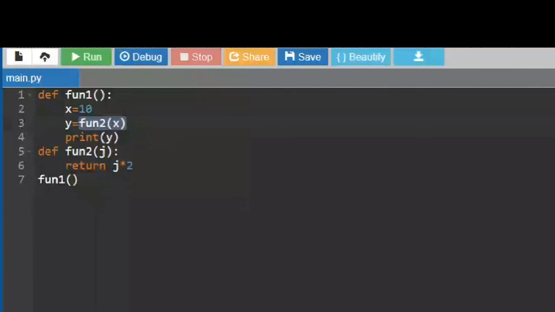After this, as soon as it says y is equal to fun2(x), does the assignment operator know the answer? It doesn't know the answer unless it evaluates this fun2 of x. What is the assignment operator? You have a right hand side and a left hand side. Whatever is on the right hand side will be assigned to the left hand side variable. So to assign this value to y, first you need to evaluate fun2.